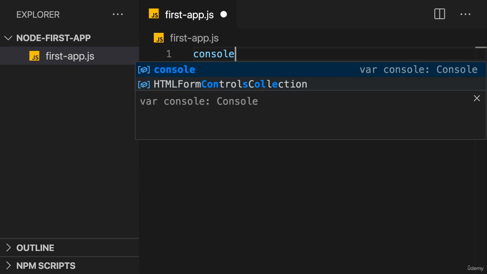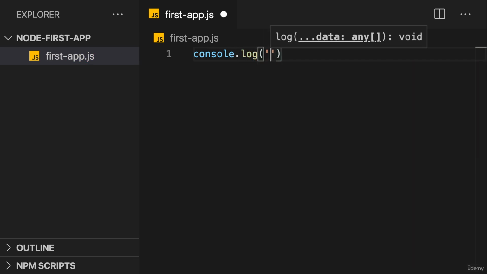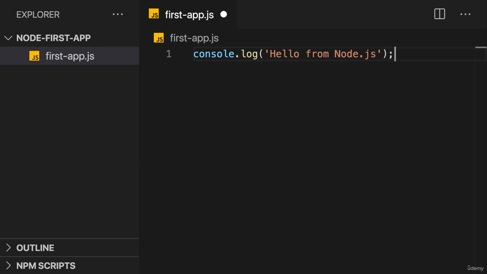And a very simple first code snippet we could write here is a simple console log statement which logs something to the console where we say hello from Node.js, for example. This is code which would run in the browser. It will also run if we execute it with Node.js. Now, to execute it with Node.js, we need to execute this file here with Node.js.